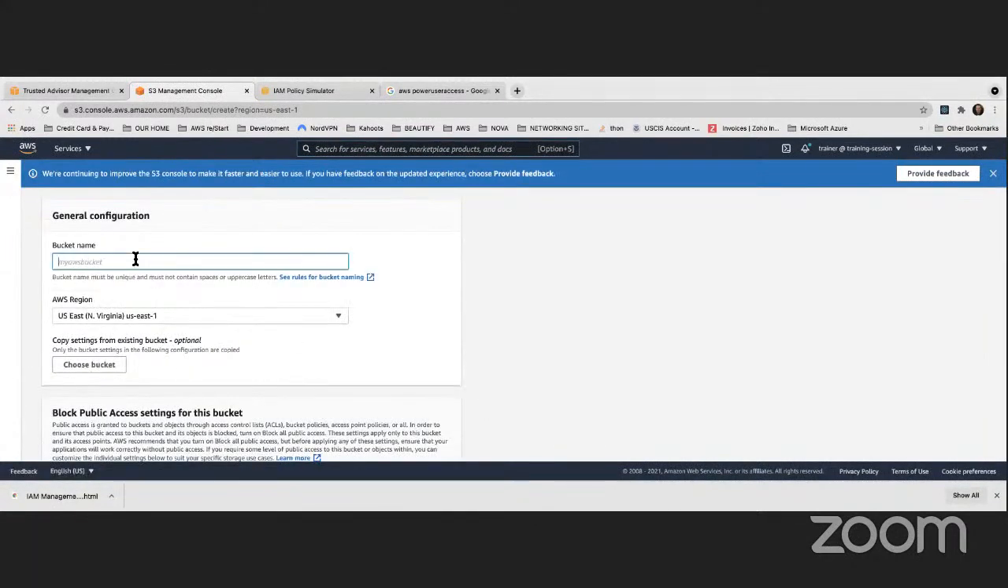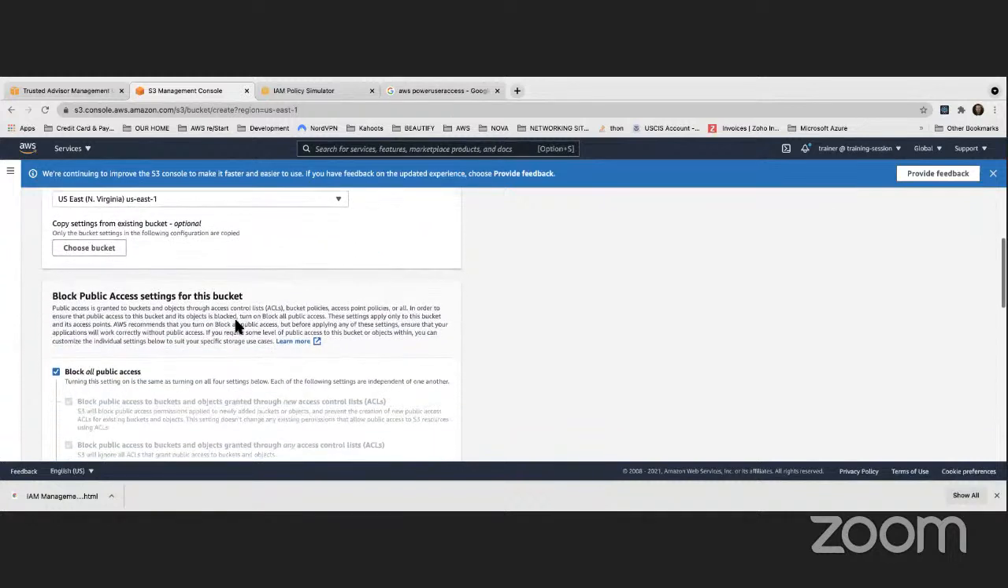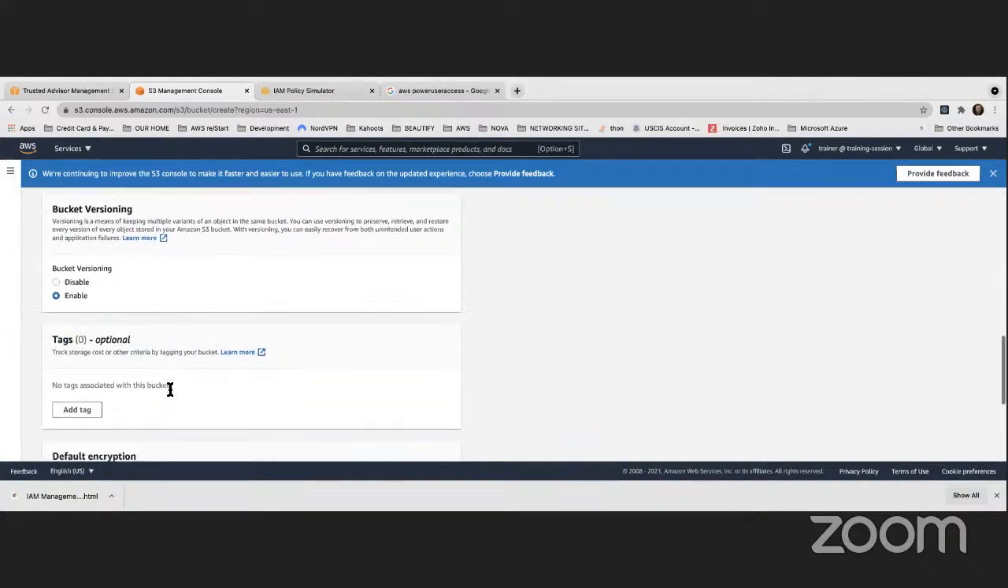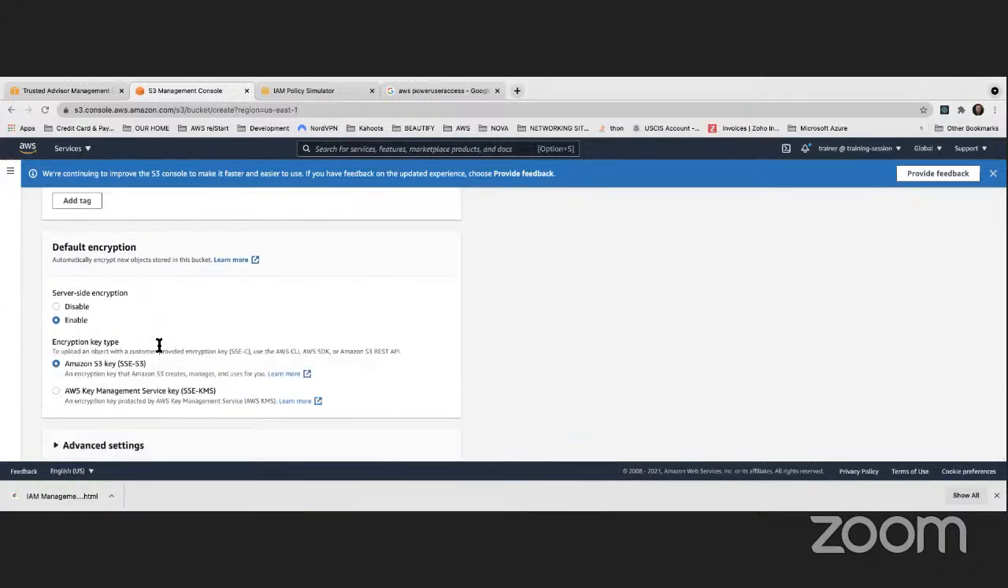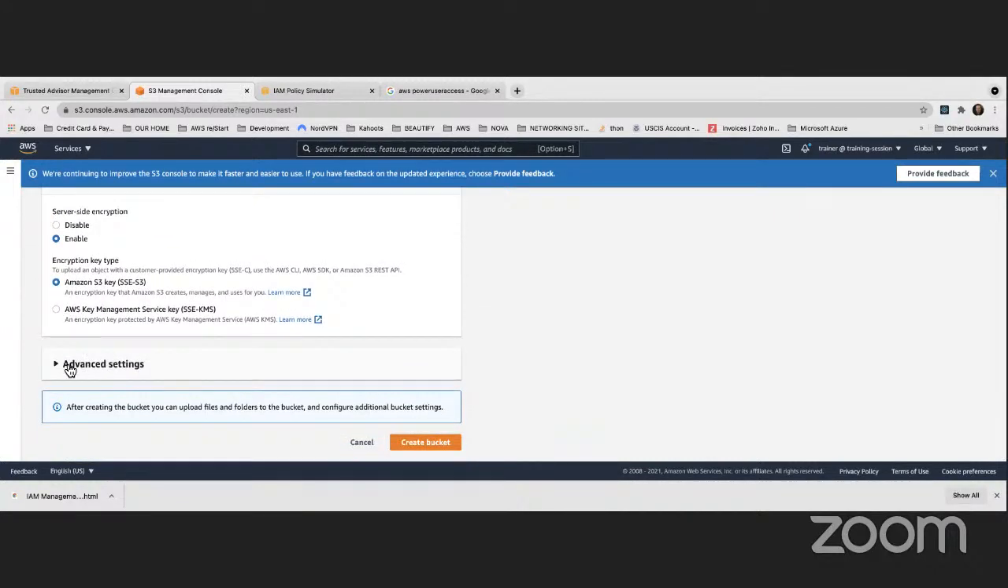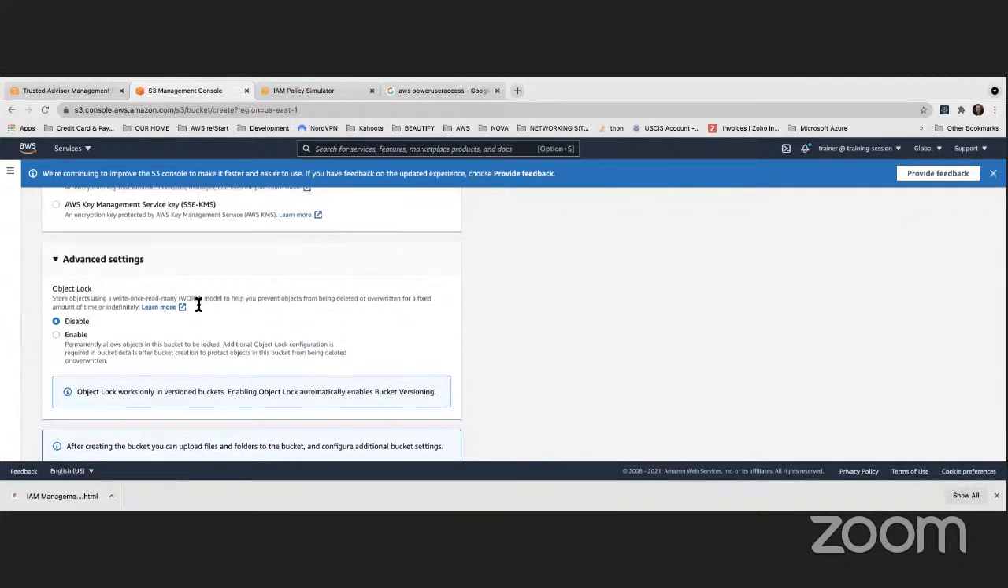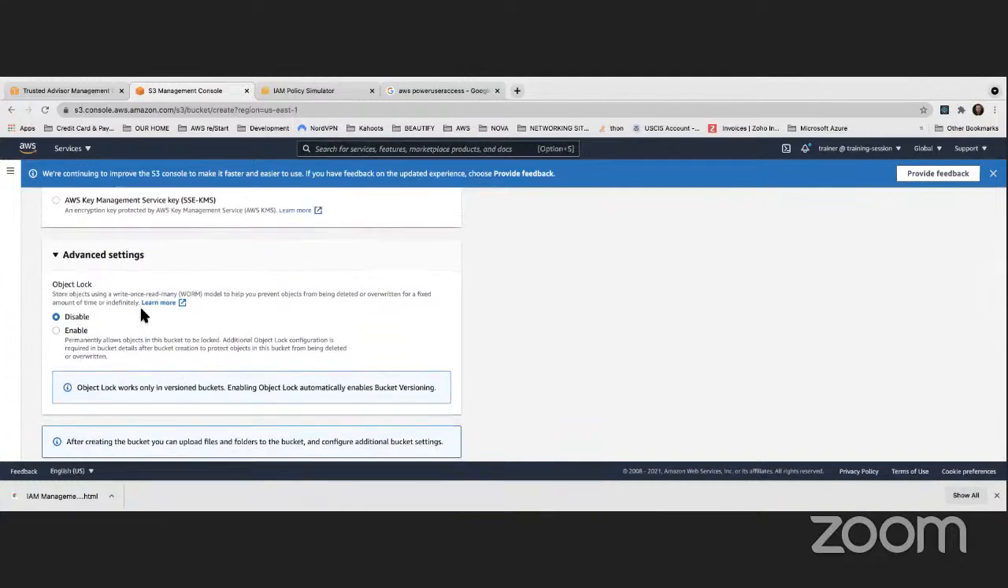And I'm going to call this bucket AWS CloudTrail logs trainer 2021. Okay. I want to make sure that the public access is blocked, right? I want to make sure that I have versioning, right? And I want to make sure that I have encryption, okay? Any of the advanced settings, like object lock? No, I don't need that, okay?